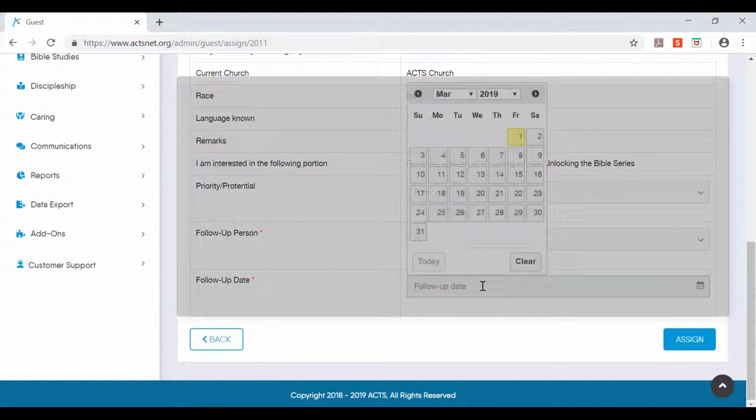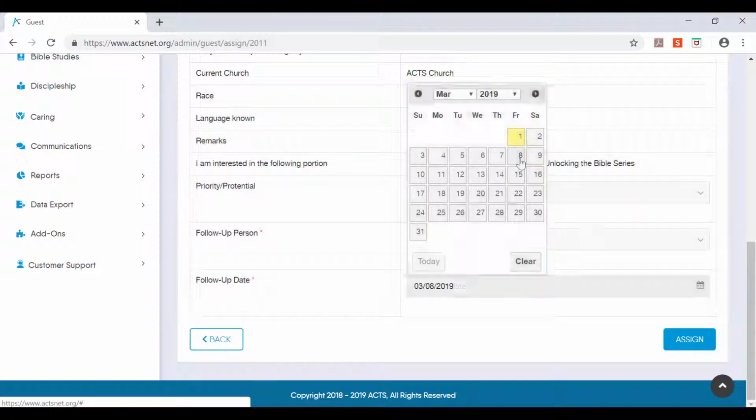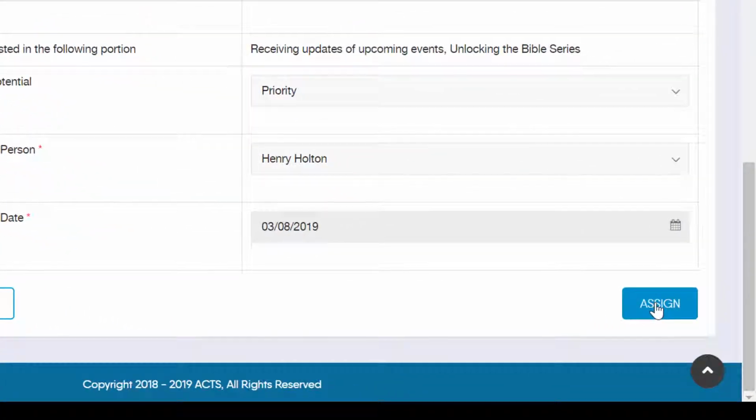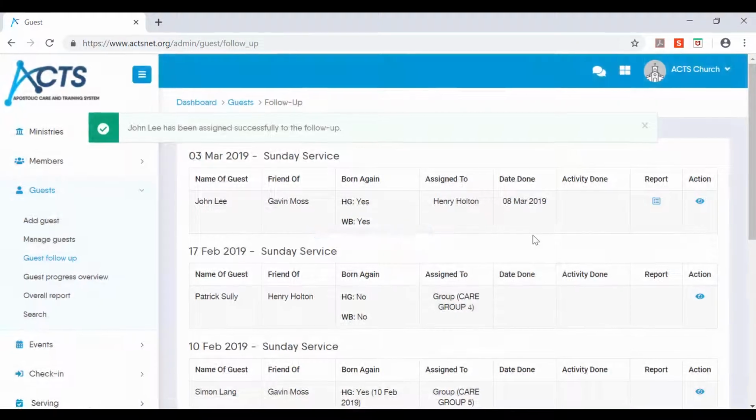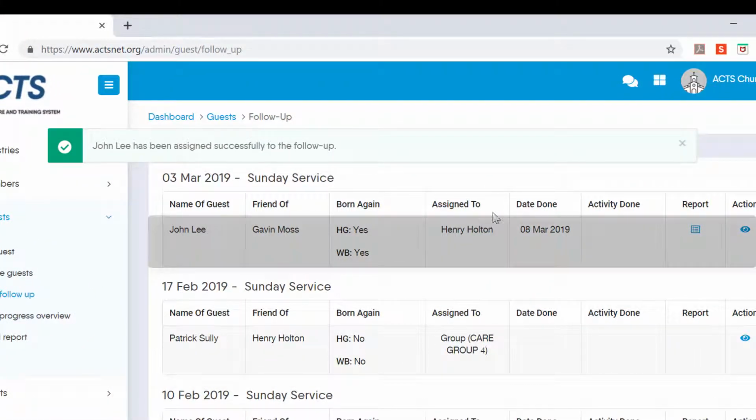Next, select a follow-up date, which means a date that you would like a follow-up to be done by. Let's say we give them a week. Once all that is done, click Assign. And your guest has been successfully assigned to a member for follow-up.